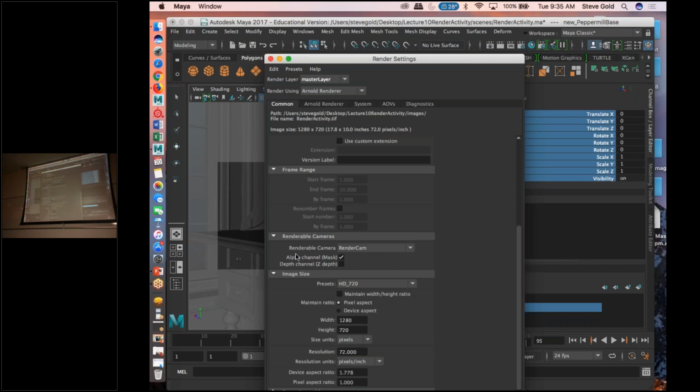All right. Now, once you've got that set, the very last thing we want to touch on in this particular window is make sure that your renderable camera is set for render cam, because that's the one we want to render from. Now, you could tell it to render from any camera really that you wanted to, but we want to make sure it's set for render. And this still might not guarantee that it will do it, but we got to make sure we set it here at the very least.